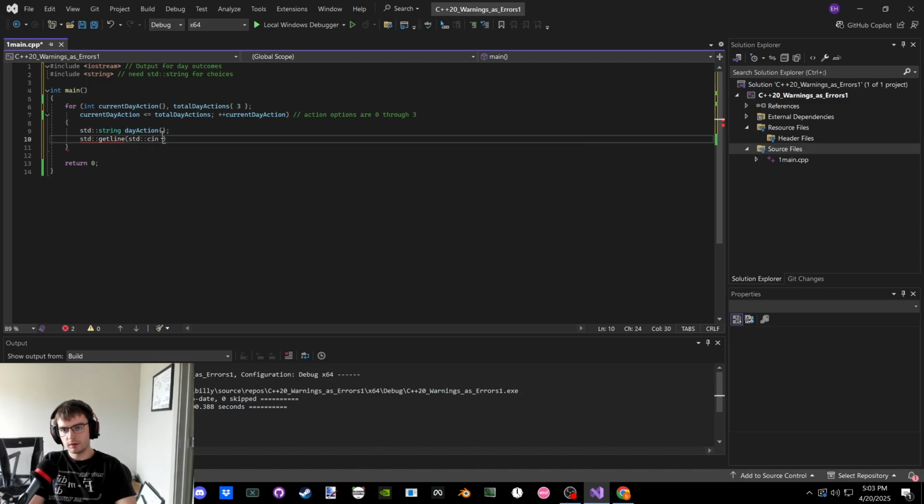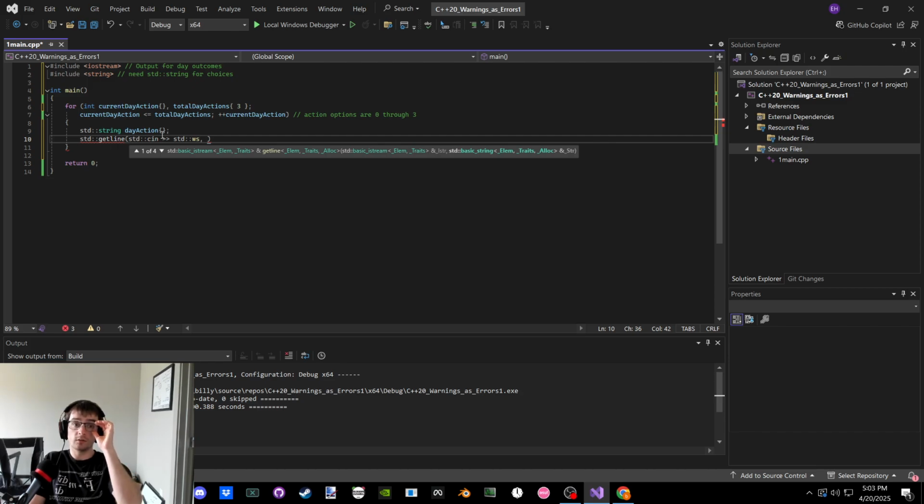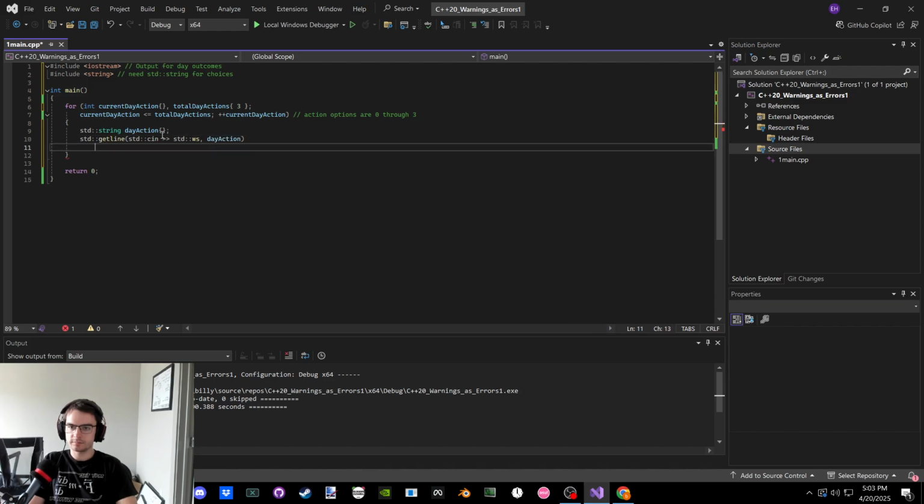standard character output, and then pass it standard white space to avoid white spaces triggering it prematurely and ending it. So we get everything in this one line instead of it being space something else, and then that something else gets stored in the buffer and put somewhere else. We want to extract the whole line to the standard string, not one word. And then we'll do day action. Okay.